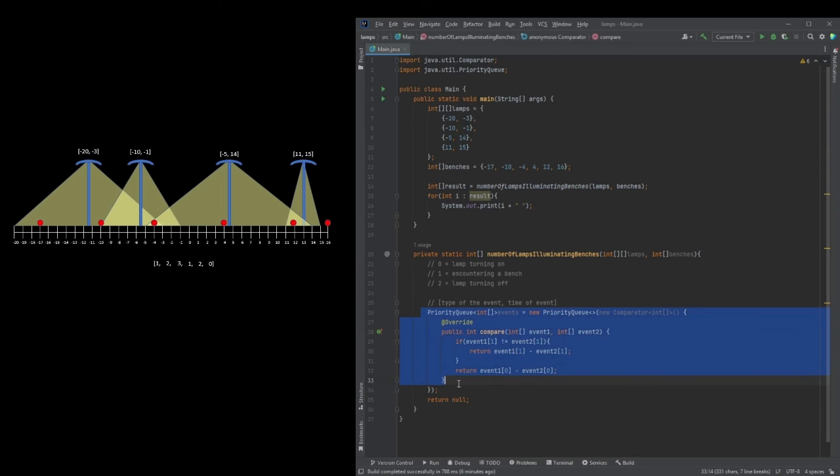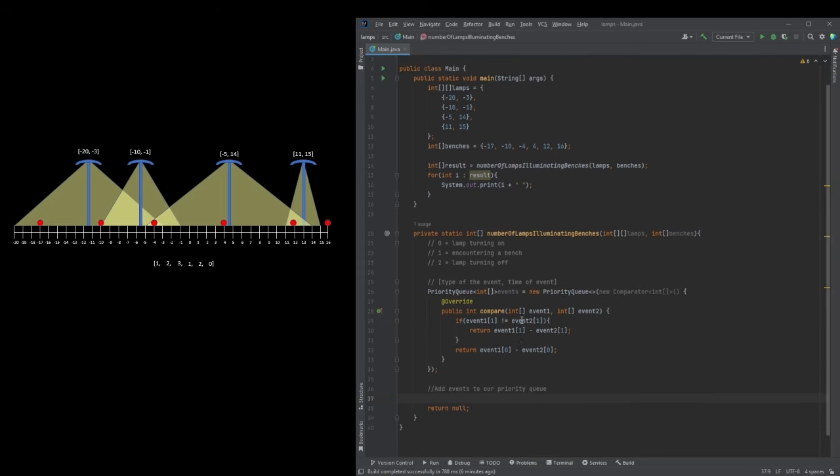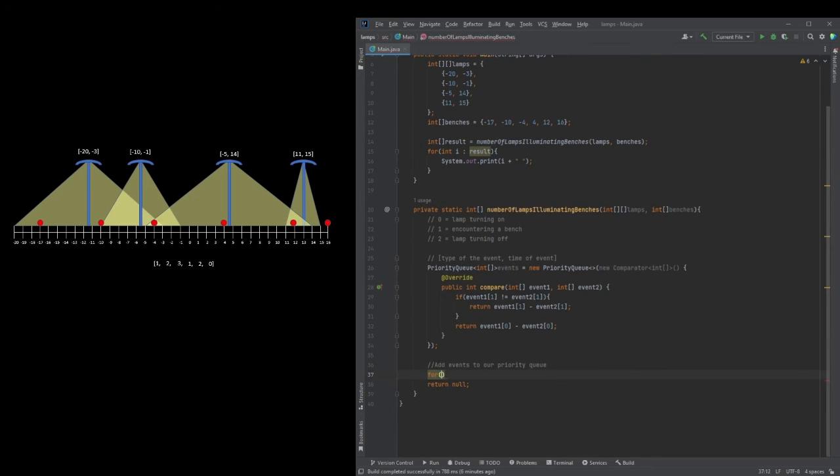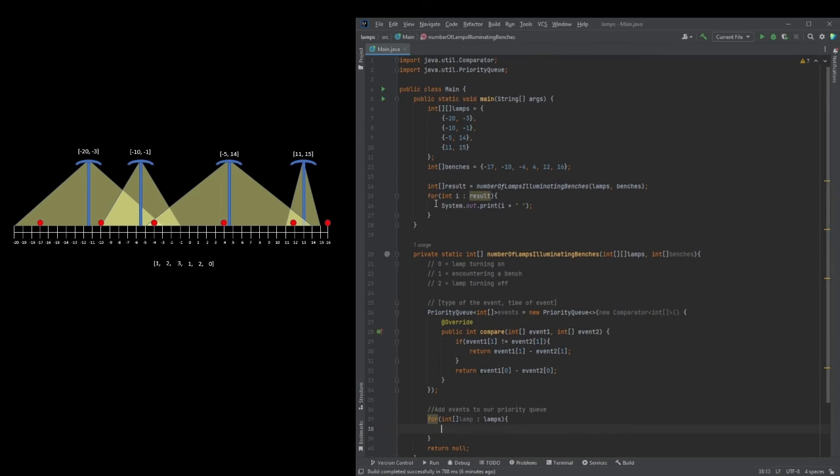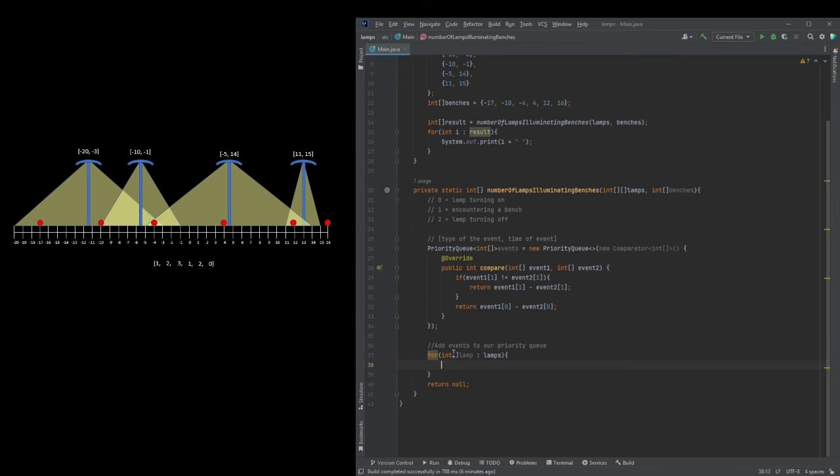Okay, so that's our priority queue. That's going to handle storing all of our events. Now we have to actually populate it. So we need to add events to our priority queue. So to do that, let's start by adding all of the lamps. So we'll go through, basically for every lamp in our lamps array, we need to add the lamp turning on and then the lamp turning off event. Because every lamp has an event where it turns on and an event where it turns off. So we'll add that to our events. We'll represent events as an integer array.